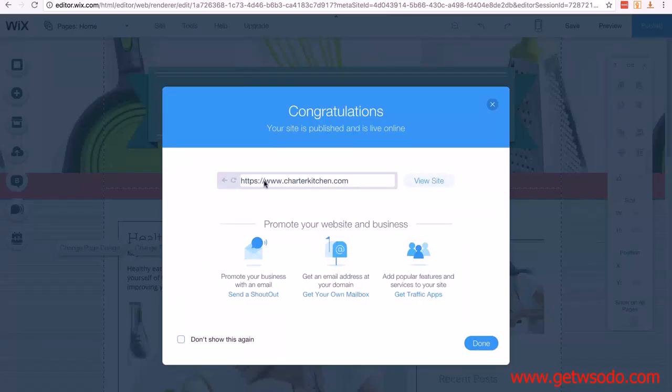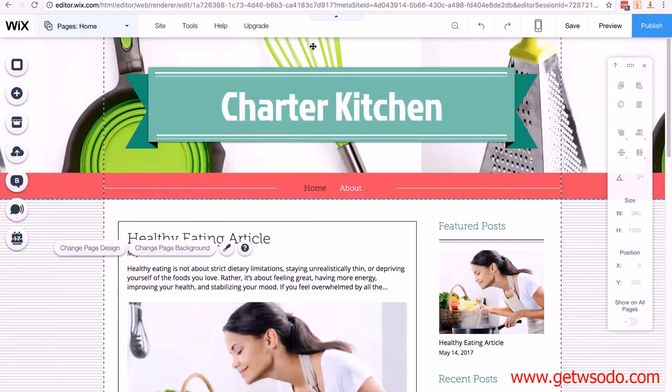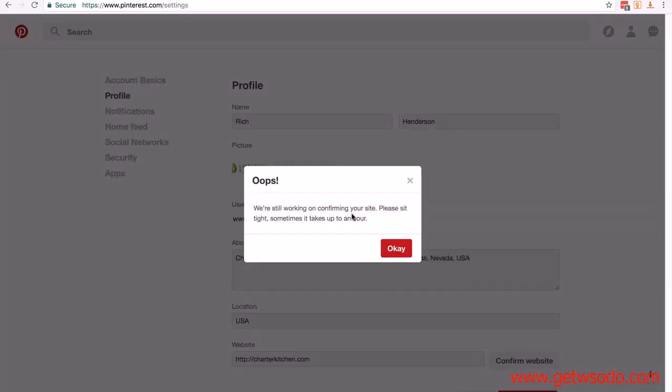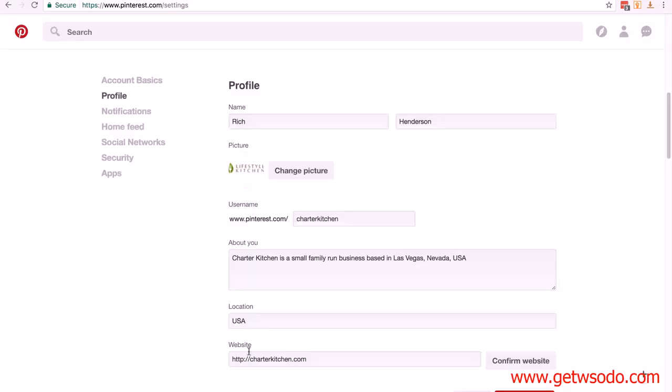And you'll actually notice that now it says charterkitchen.com because I've connected my domain. But then click done. And once that's done, we go back to Pinterest and we click finish. Now they're still working on it, which means they might not be able to find the code yet, but they will find it. Sometimes it takes up to an hour and we click OK. Now, if you ever want to upgrade Pinterest to a business account, you will need this information confirmed. And with a business account, you can actually use Pinterest ads.